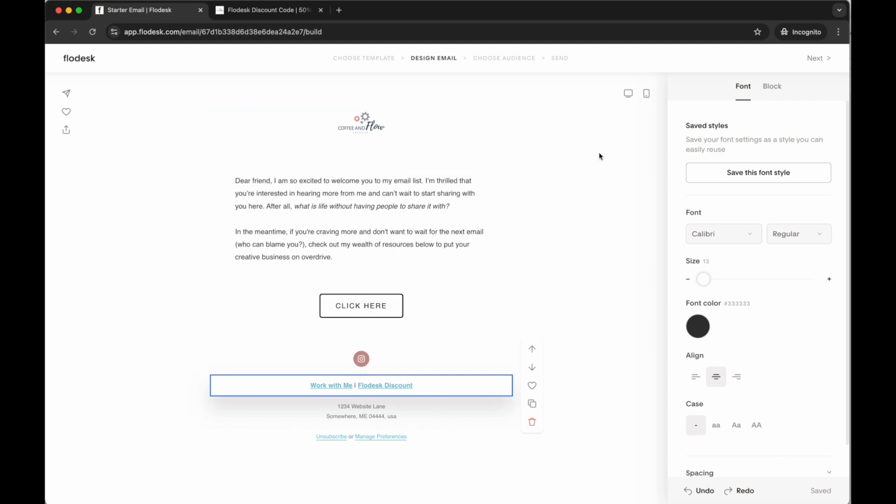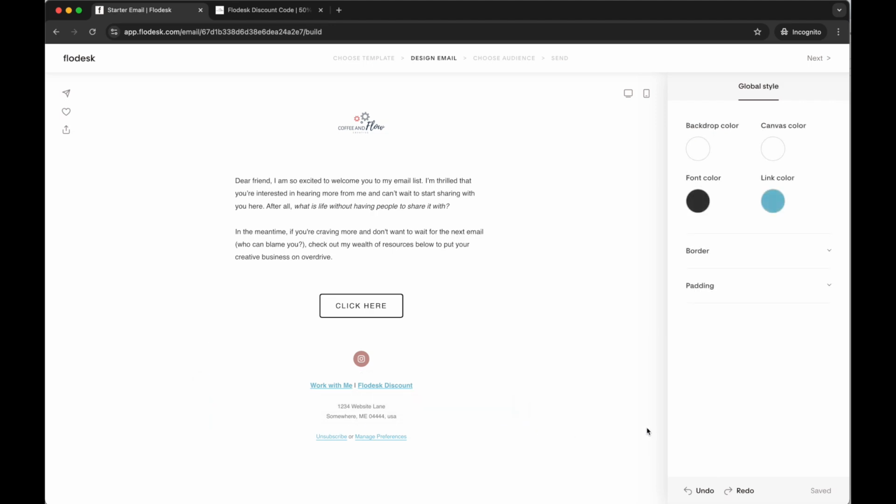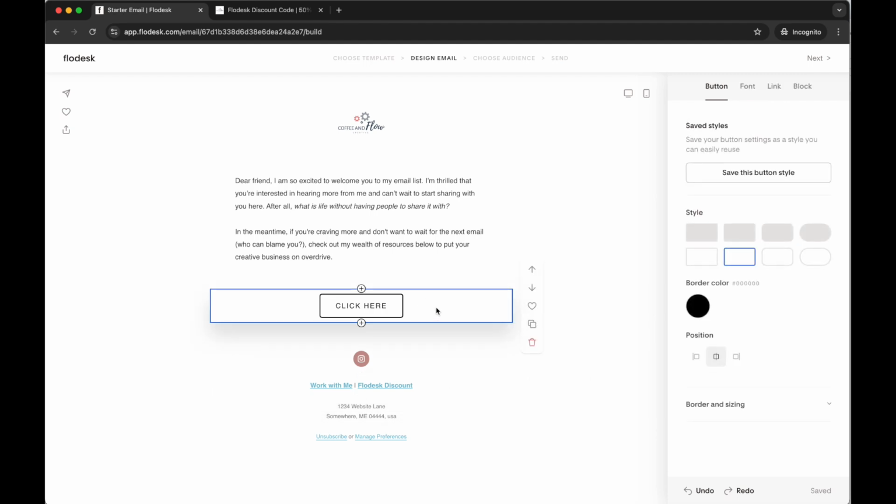So again, we're in this starter template, but if I click this little heart here, you can see it's saved to favorites. Okay, so we're going to remember that, and we're going to come back in and show you how that's going to make things much faster to do.